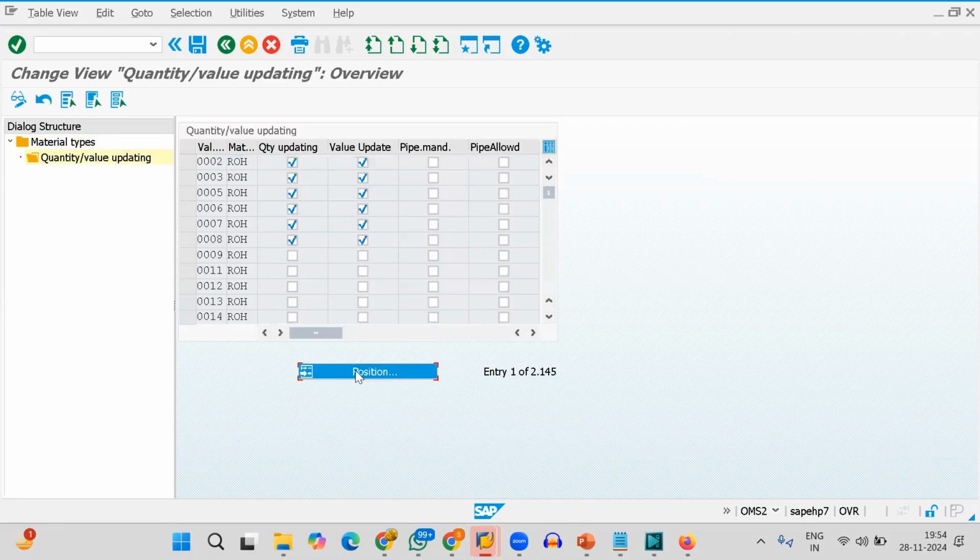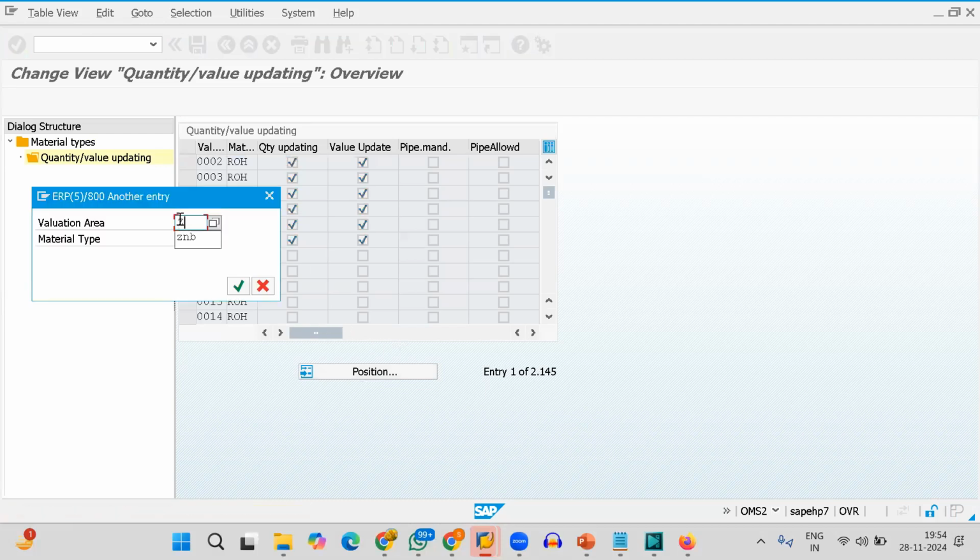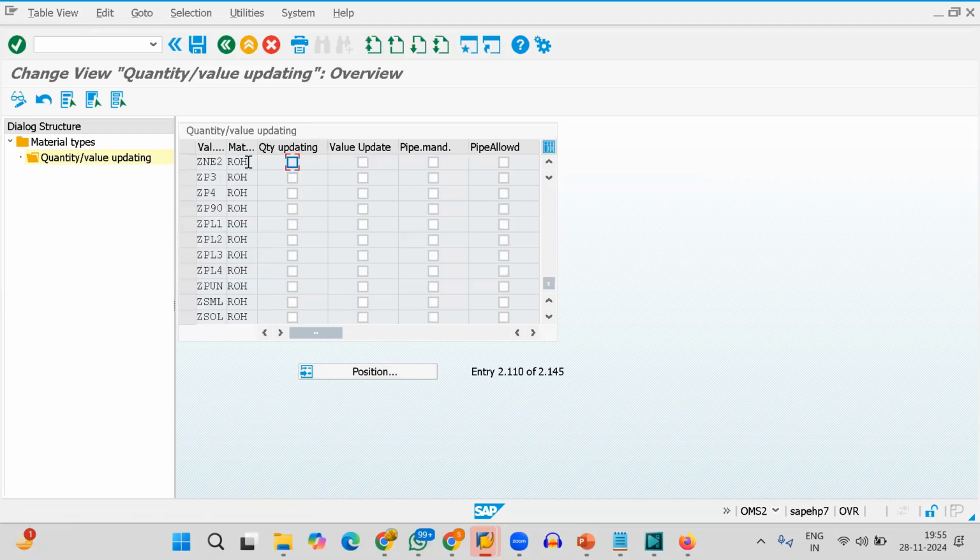So here you can see the valuation area. The valuation area is our plant name ZNE2. Suppose I want to see the material type ROH. Here you can see the quantity and value update is still not updated.